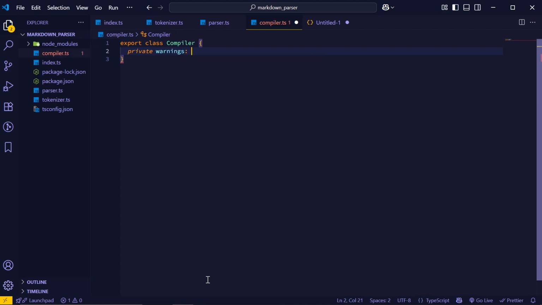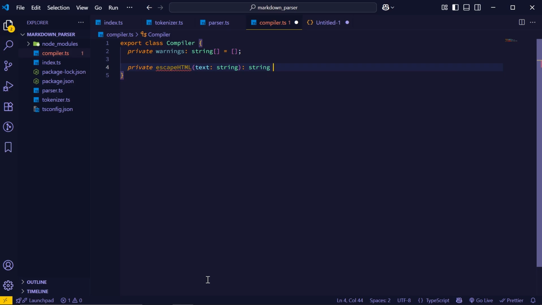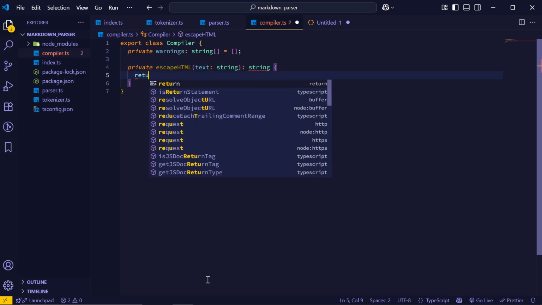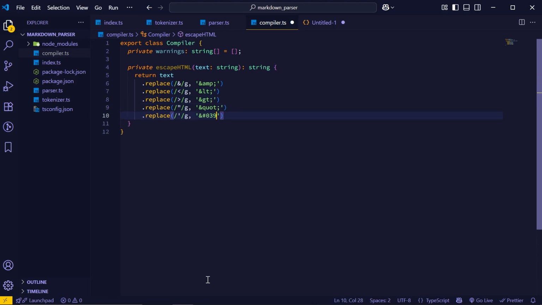I will declare a warnings property, which is a string array. I will initialize it to be an empty array for now. I will add a new method, escapeHTML, which accepts a text, which is a string, and it returns a string. Inside this function, I will escape all dangerous HTML characters so hackers cannot hijack our application.